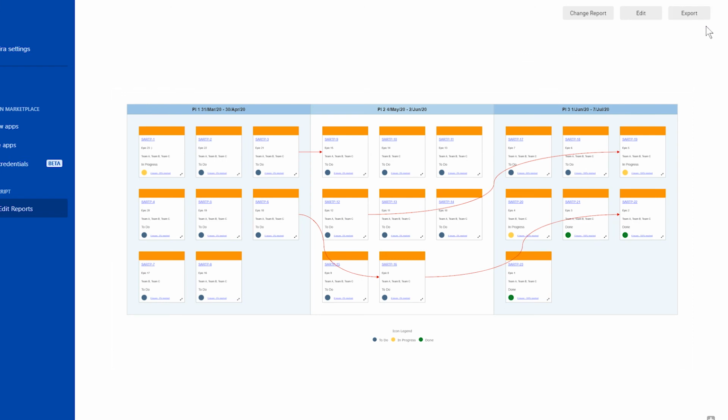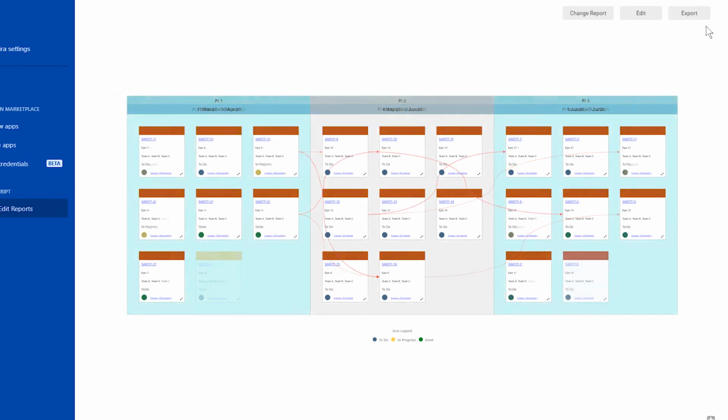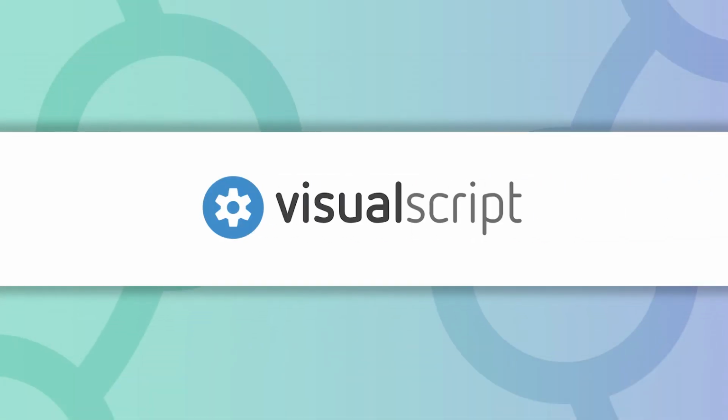Like all Visual Script reports, feature roadmaps can be fully customized, giving you cross-team visibility at scale unique to your needs and organizational structure.